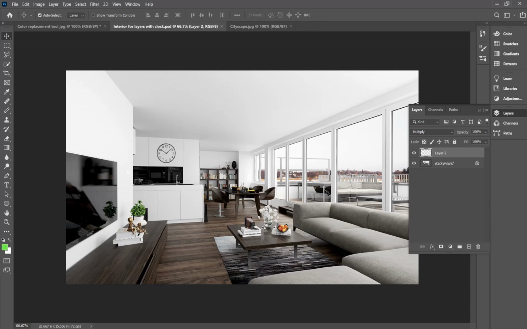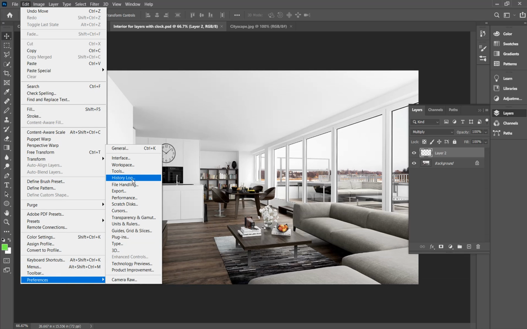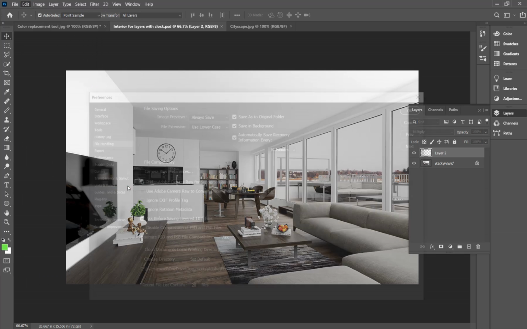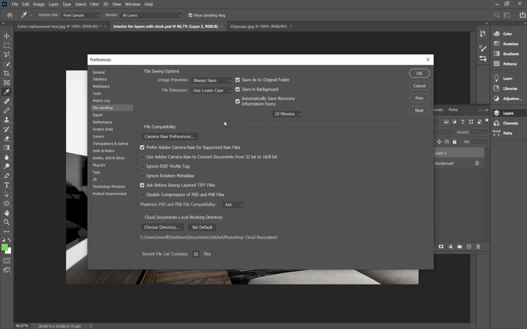The reason that it asked me if I wanted to maximize my compatibility is because I have some of my file saving preferences set up within Photoshop. So I'm going to show you guys what that means, how that works, and how to edit those. I'm going to go up here to Edit, come all the way down to Preferences, and go to File Handling. And this Preferences, File Handling box will pop up.